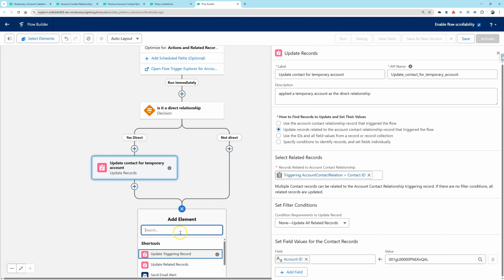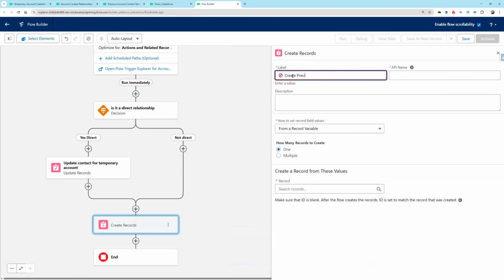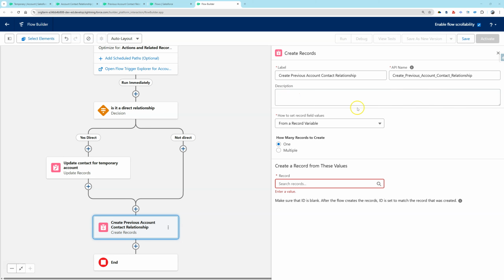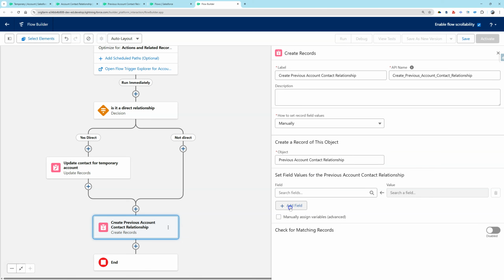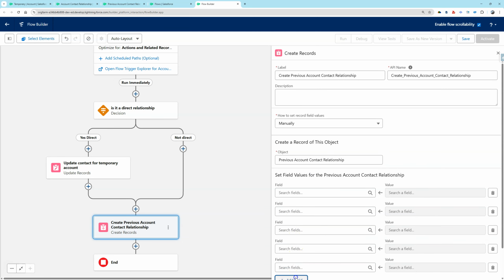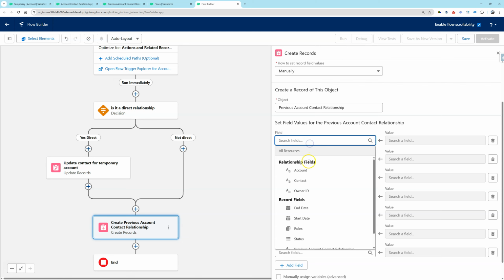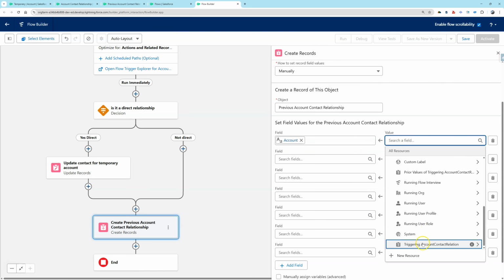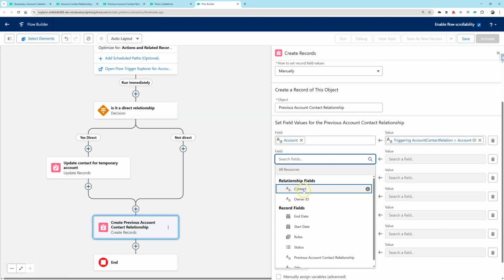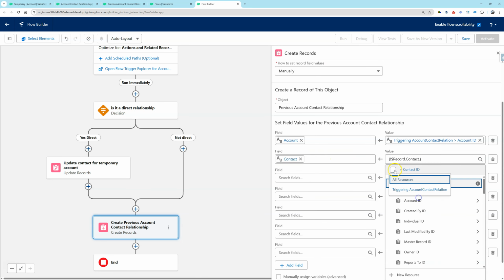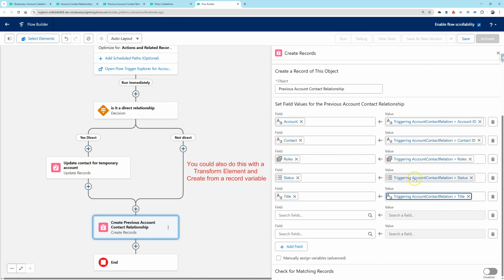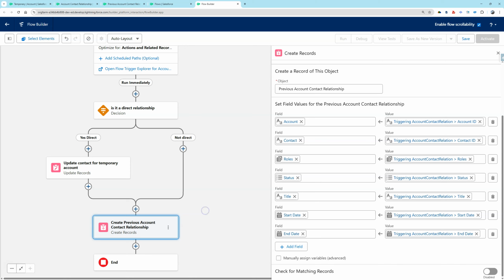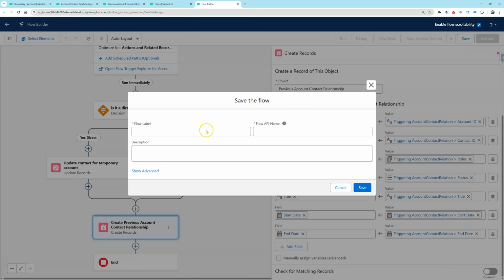Now I'm going to go on to create our new previous account contact relationship. And that's going to be manual for our previous object. And I'm just going to add a whole bunch of fields because we're going to copy and paste the values from our triggering object. I'm just going to go ahead and fill this in for us. Perfect. Now we've created that. Let's go ahead and quickly save this.